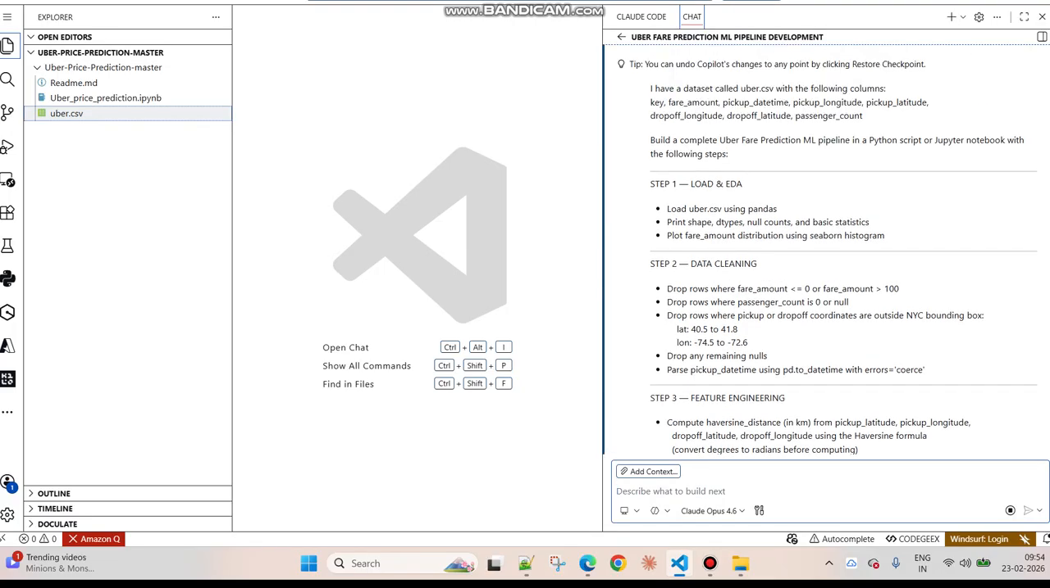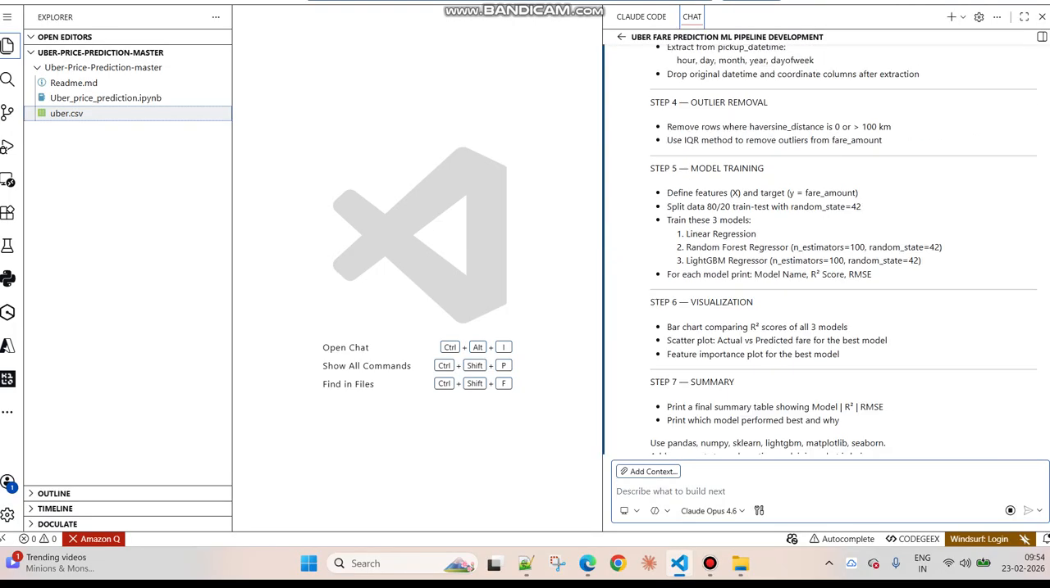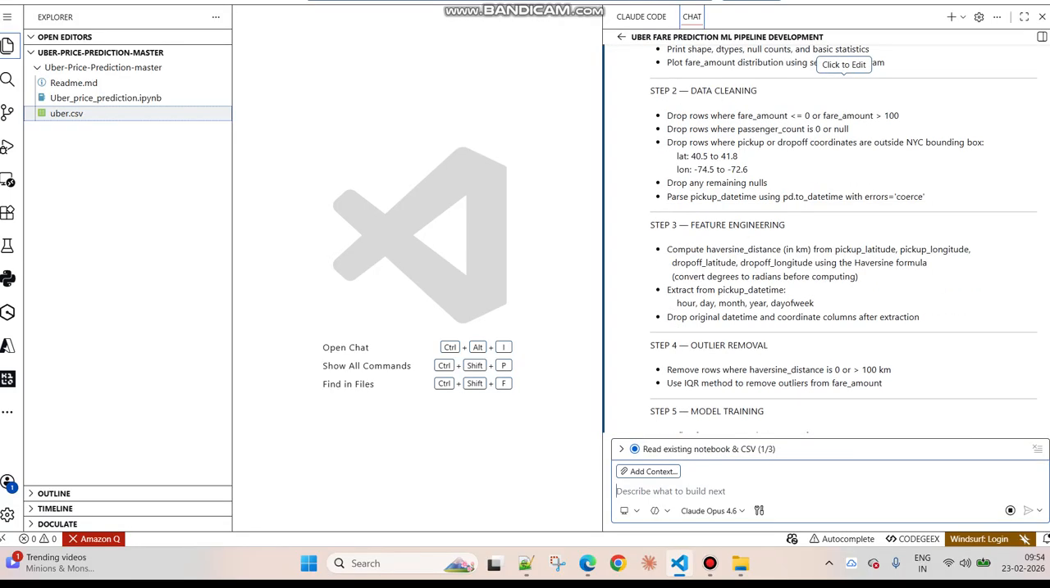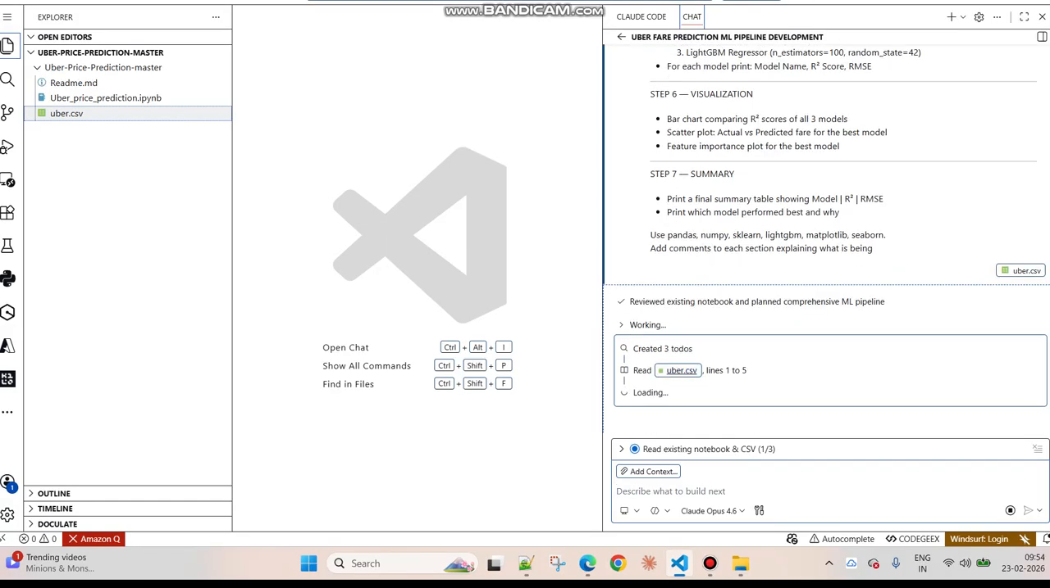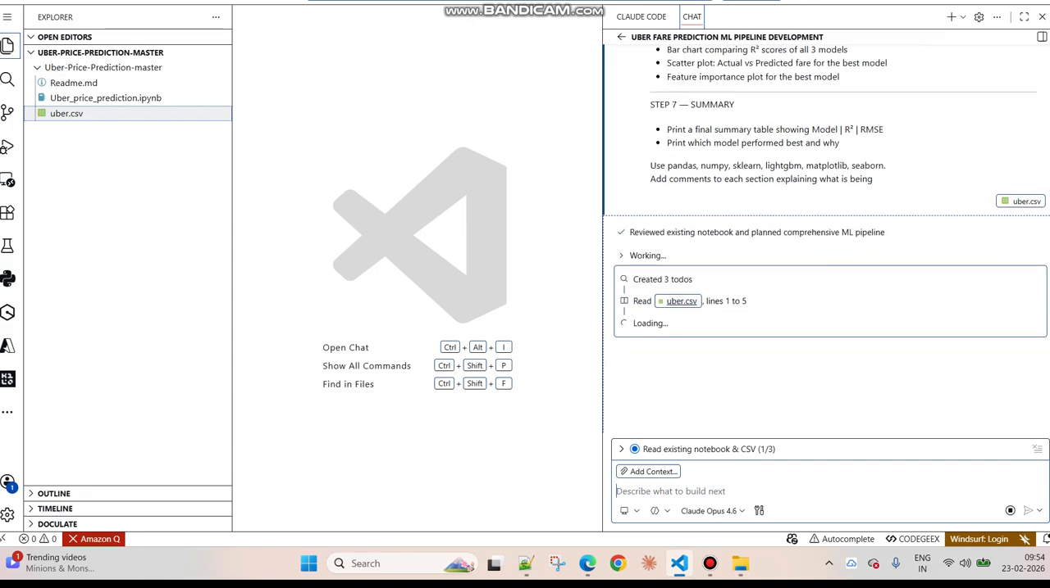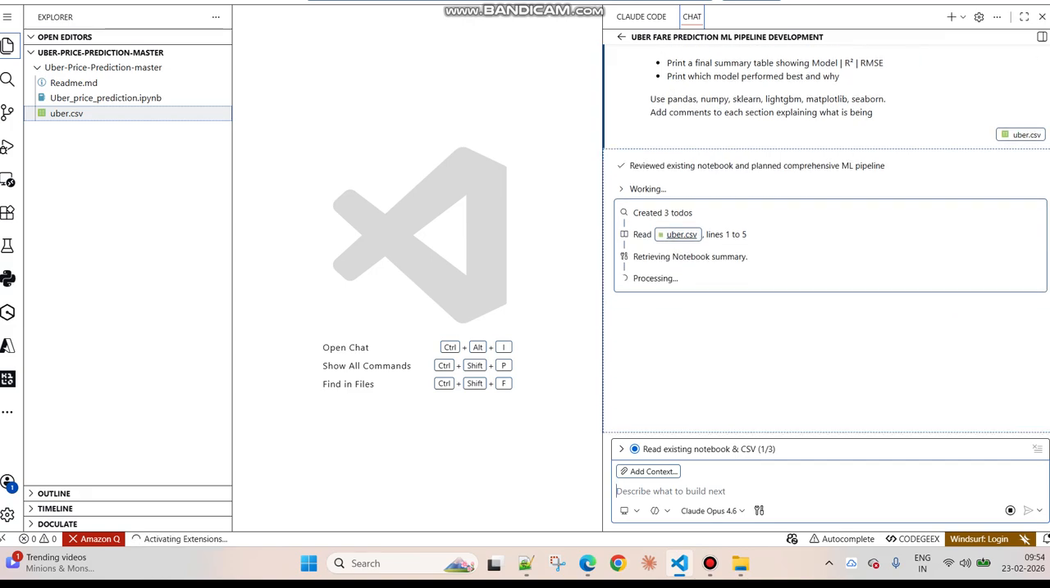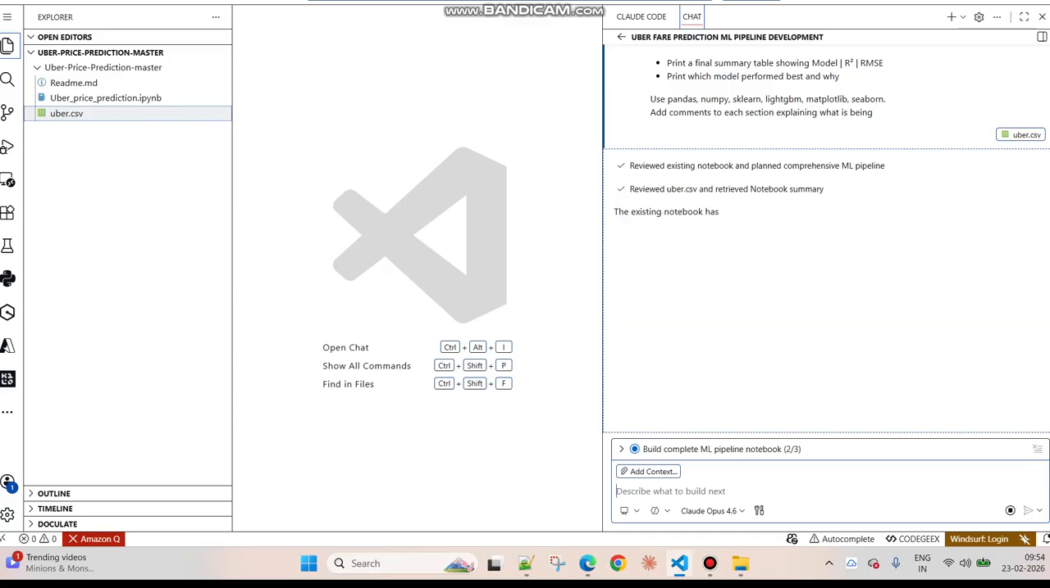So this is my prompt, and I have uploaded the data set. I have attached the data set. You can see there is an attachment for the data set. So I have done that also. Yeah, it's reading CSV, uber.csv, retrieving the notebook summary, all those things. Give me some time. We'll come back to you after I get the output because it will take around 5 minutes. So yeah, see, it is starting to build a complete ML application.